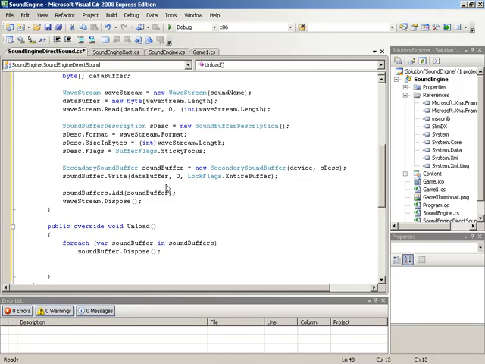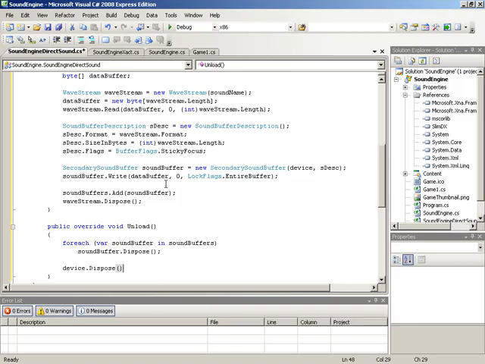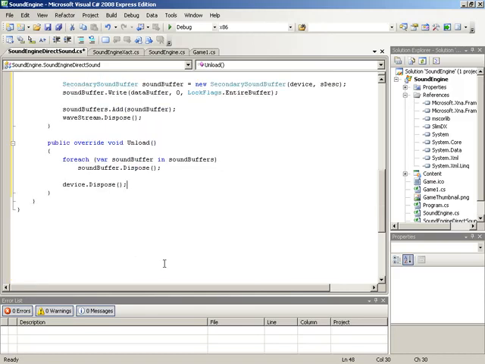Now, once we have all of our sound buffers taken care of, we can then turn to the device and tell it to dispose as well. Clean up any handles that may exist linking us to a sound card or any of the other linkage systems inside of DirectSound. Alright, that takes care of unload, and now we are down to our final method for the DirectSound SoundEngine, and that is the play method.